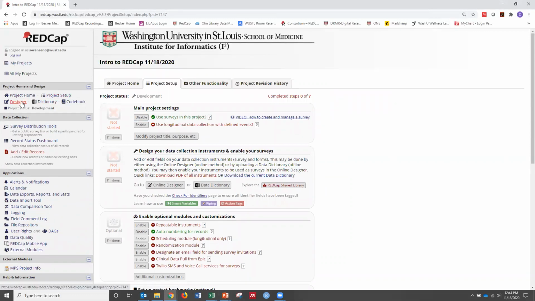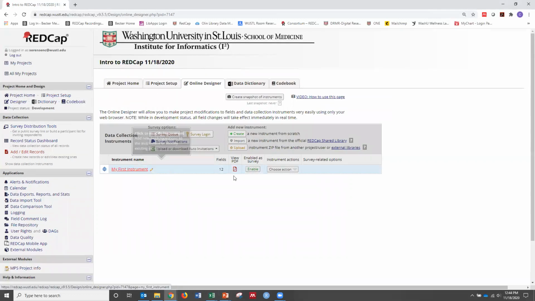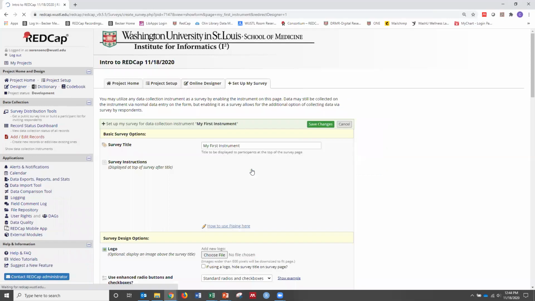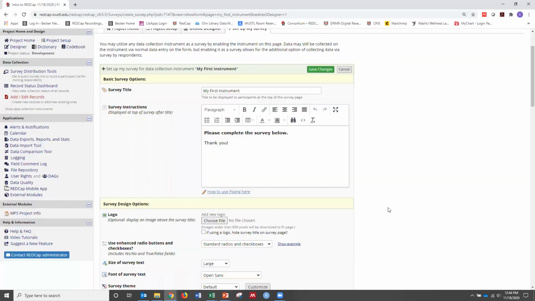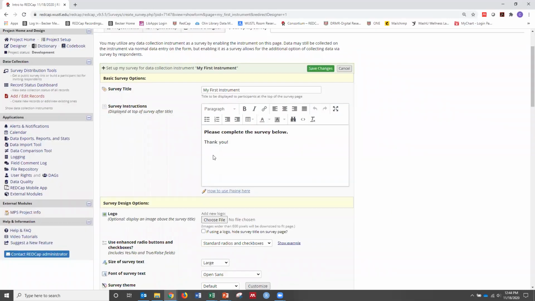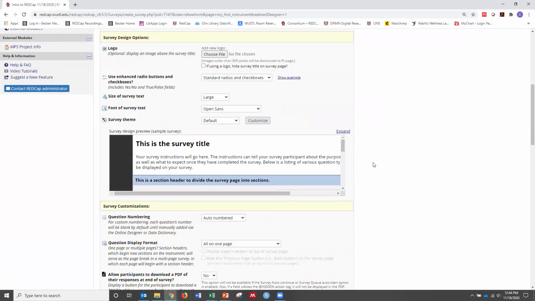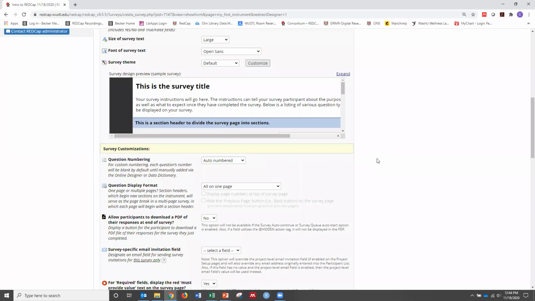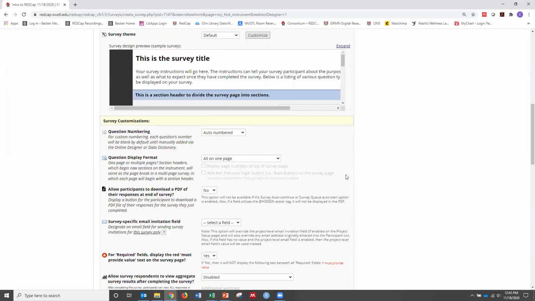I'll then go to the online designer, and now you have this option to enable as survey. So I'll go ahead and enable that. And there's just some things you can do here. So you can give a message at the top of your survey. I'm not going to go through all of these survey settings. I do have a recording that goes into more depth into surveys.